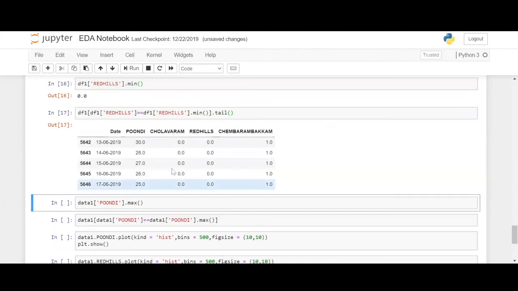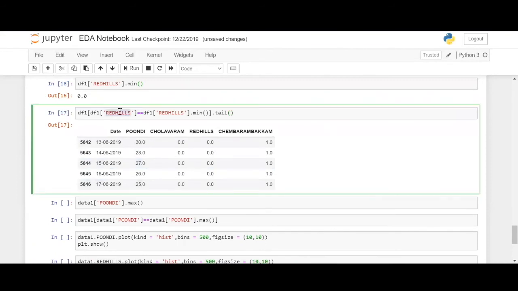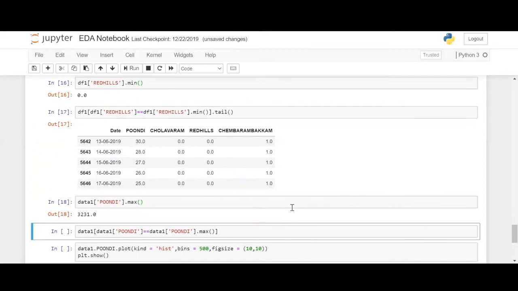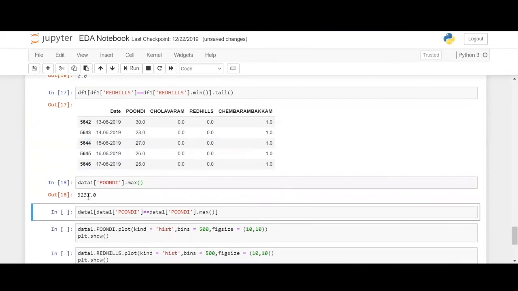Given that you have Red Hills at 0 level, we have Pondy is 25, Cholavaram is 0, Red Hills is 0 as we have specified here in the filter condition, and Chembakaram is 1. So that doesn't point to a relationship between all the various reservoirs having 0 level, as we can see here. Okay, let's go to the maximum value. Pondy's maximum value is 3231.